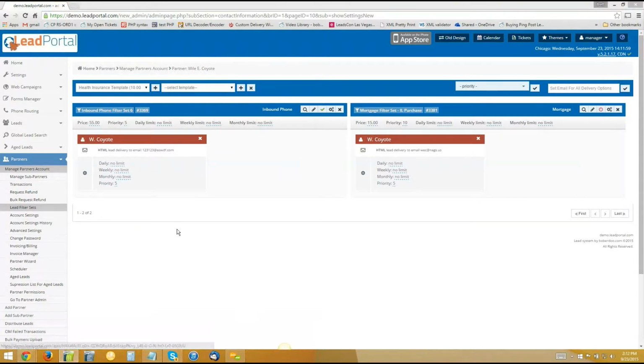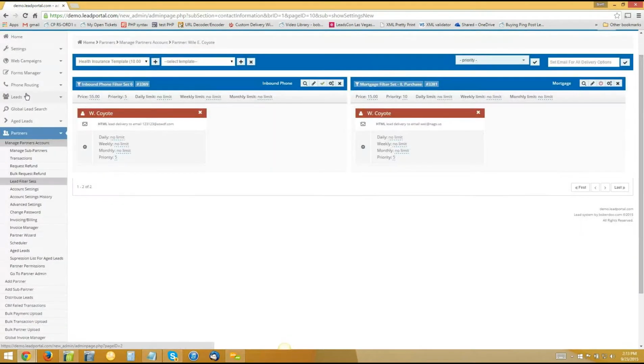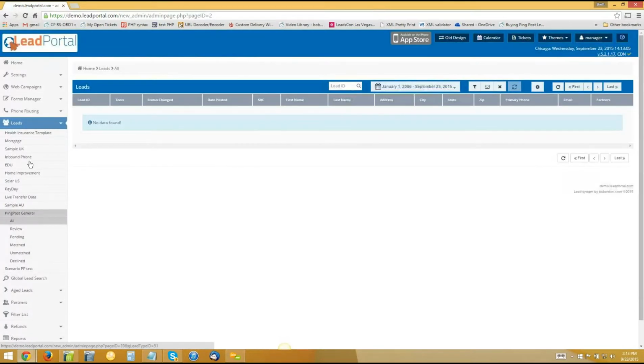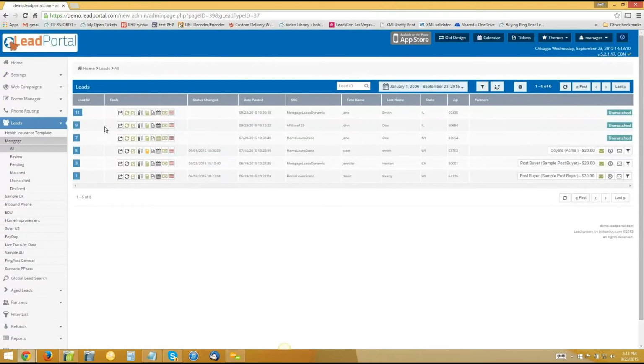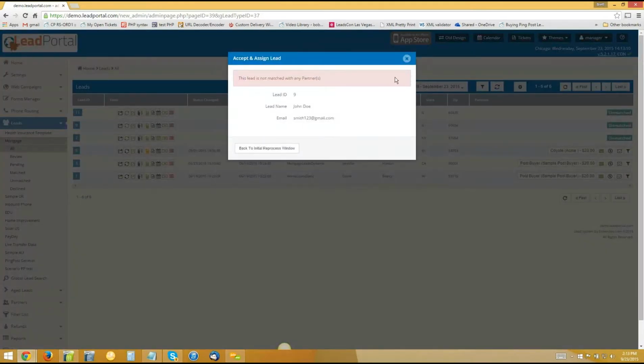So just to give you some examples of how that would look for you, we're going to go ahead and click onto our mortgage lead type. So this lead ID here, 9, came in unmatched. Well, why did it come unmatched? Well, we're going to reprocess the lead, accept and assign lead. This lead's not matched with any partners.